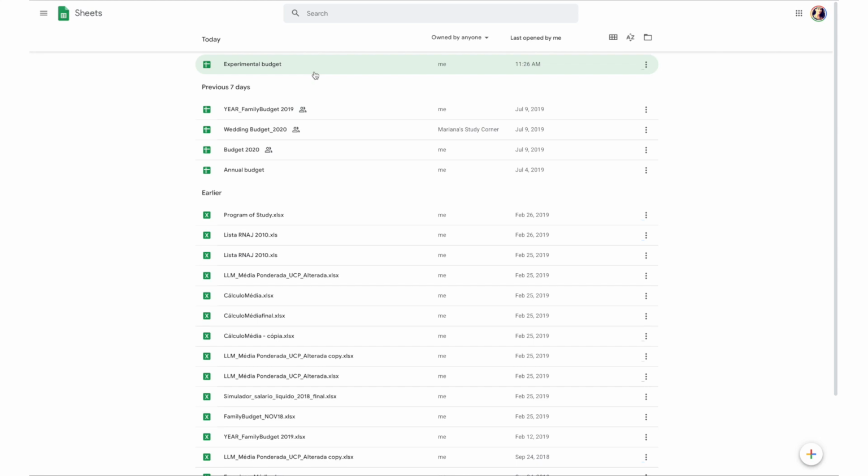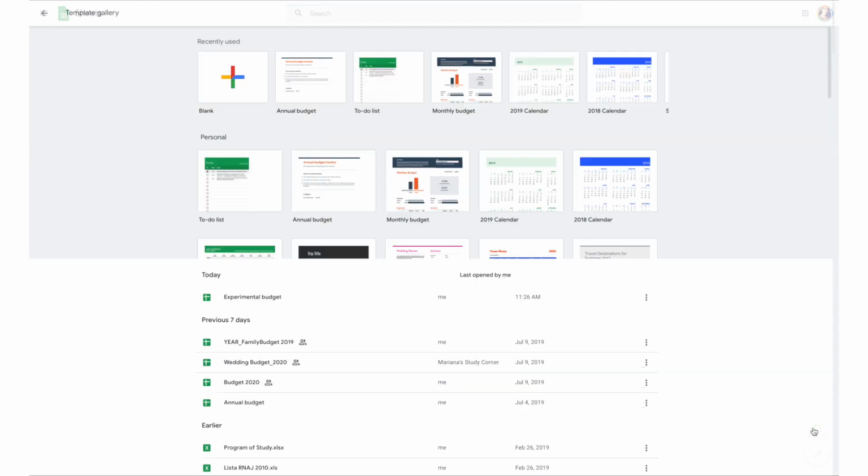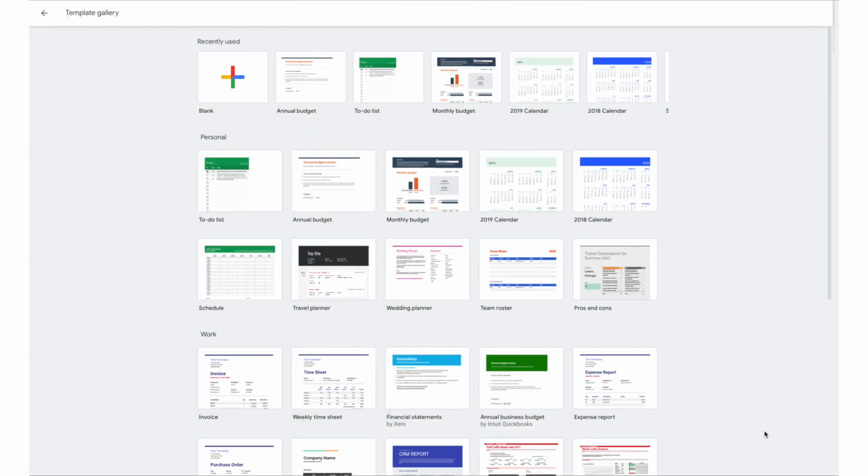Instead of sharing this spreadsheet with you, because I think it will give you a lot more trouble than it should, I will show you the template that I use for my experimental budget, which is the exact same as my budget for 2020. So the only thing you have to do is go down here and click the plus button, and then you have an option to create new spreadsheets and an option to choose template. And we are going to go for the choose template option.